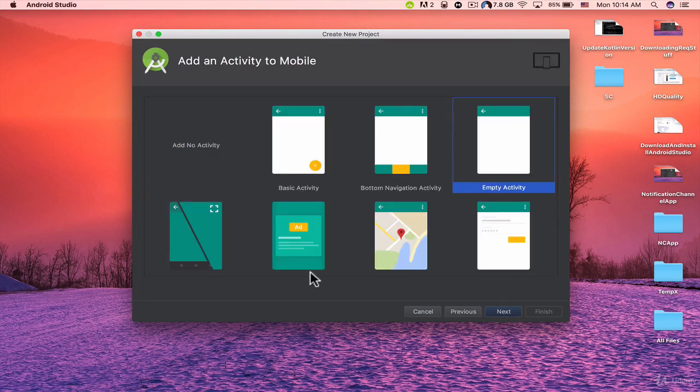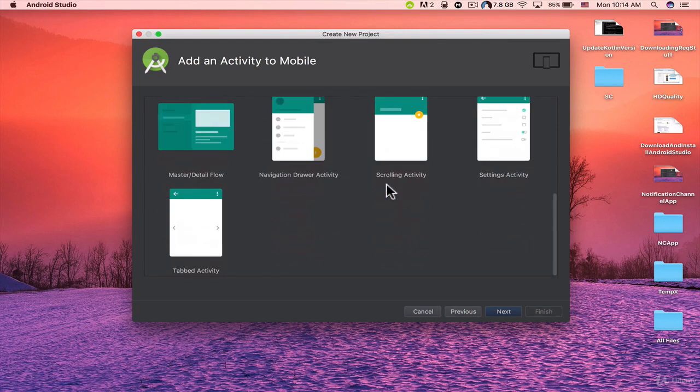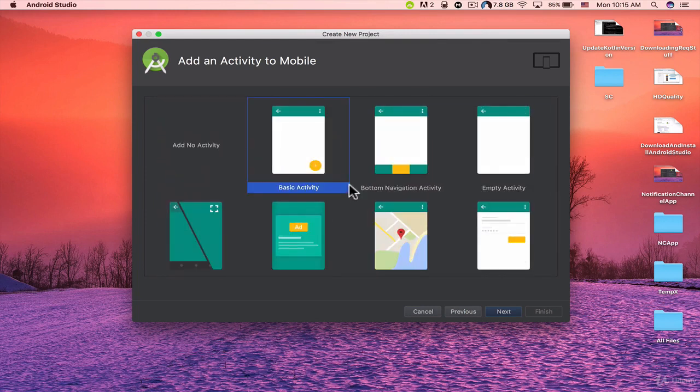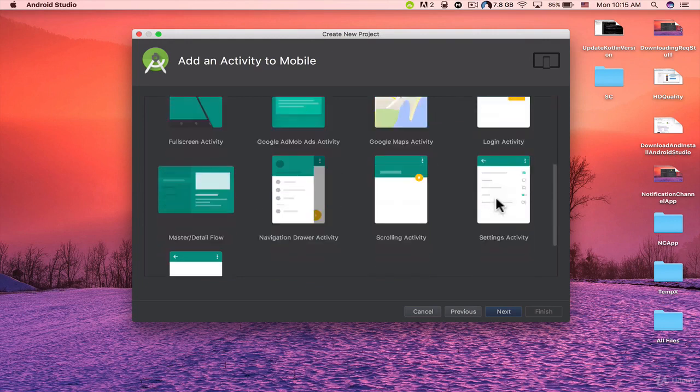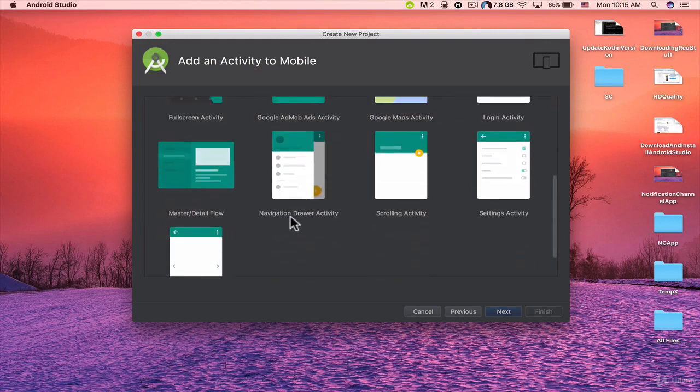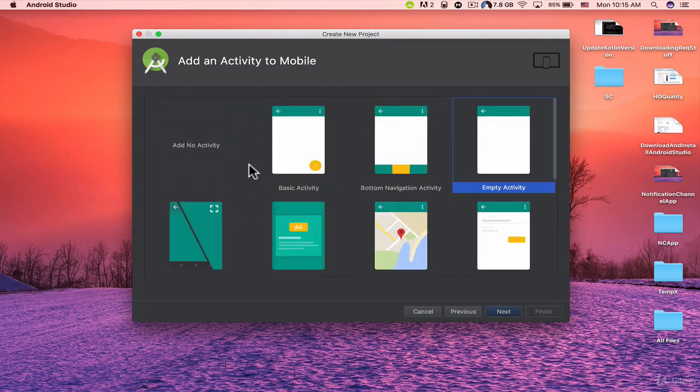Here we have some activities. Let's choose basic activity for this application because this basic activity comes with a menu option and a floating action button already. But these are just templates. If you choose, for example, empty activity, you can add menu options or a floating action button to your activity. You can add maps, login activity, or lots of other features. For example, navigation drawer, scrolling activity, settings activity, and lots of other templates. These are just templates that you can start your app with.